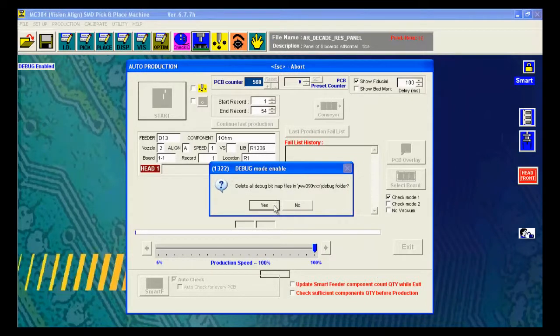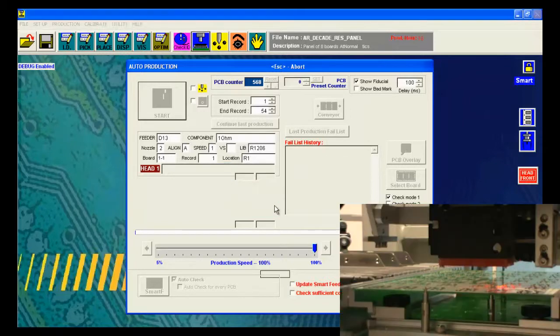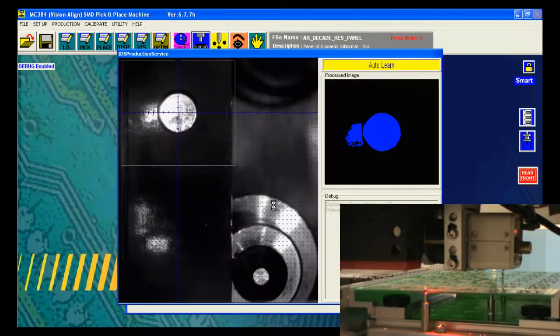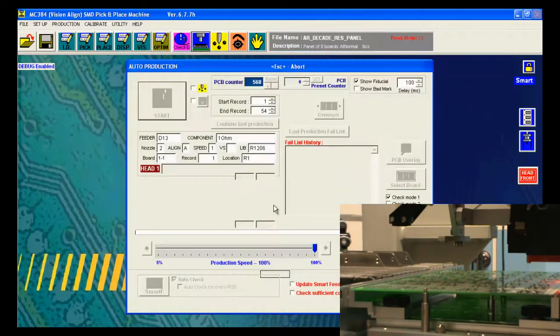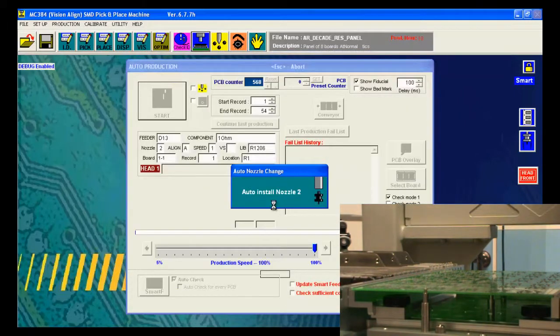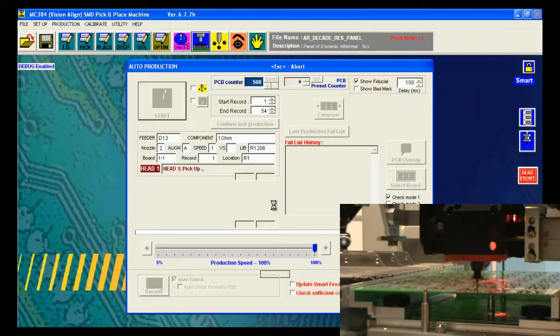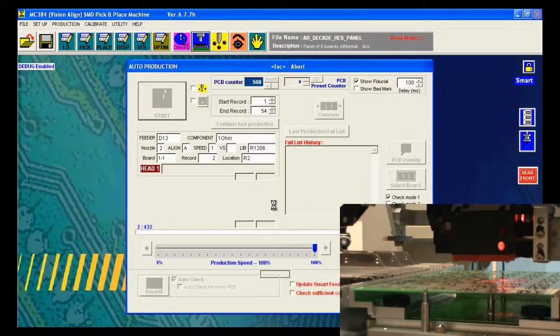Just hit yes here. This is for the debug file. Checks the fiducials. Changes the nozzle. Then begins the pickup plate.